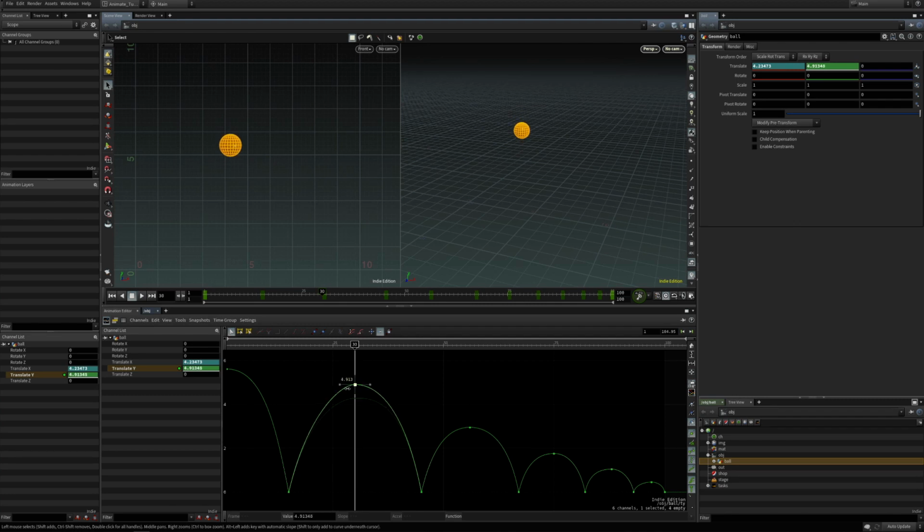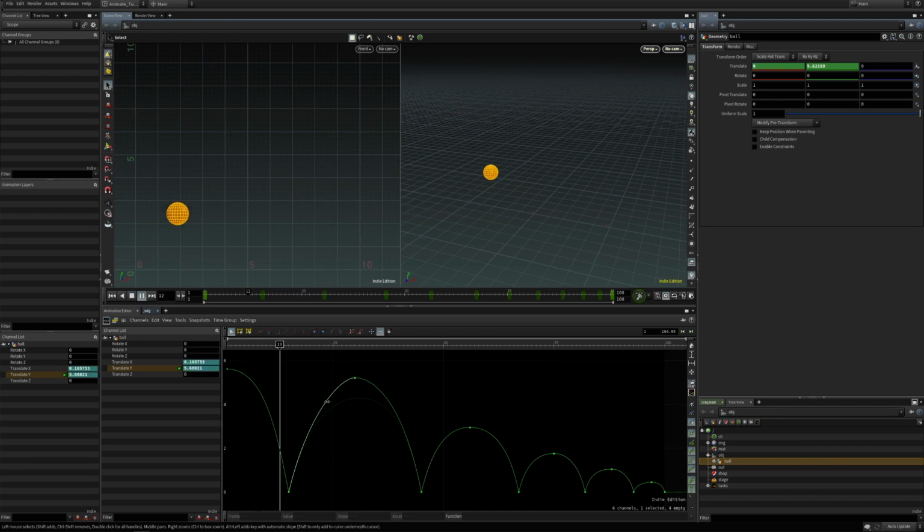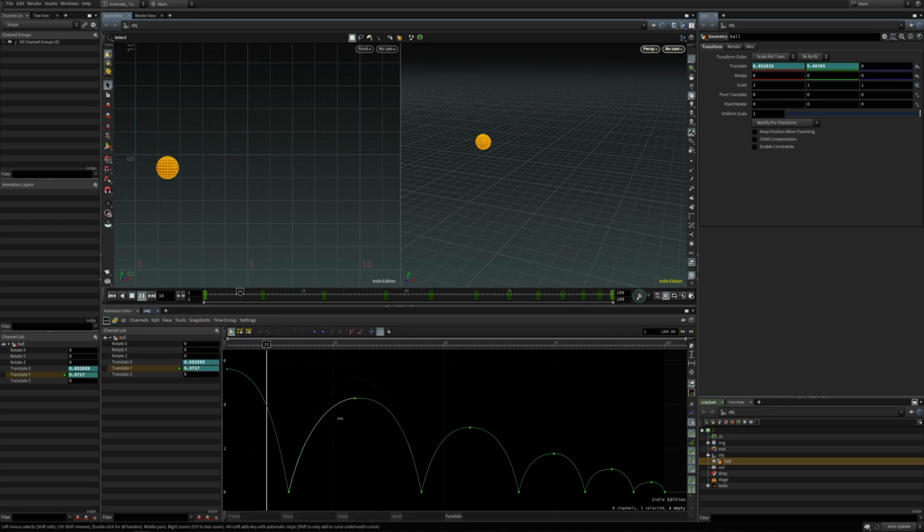And if we are unsure, or let's say that we want to swap this snapshot back, we can always just go to snapshots and say swap active channels and snapshots. And this will swap these two curves. So right now we have the ball jumping higher, and if we simply swap it, we go back to the original curve.